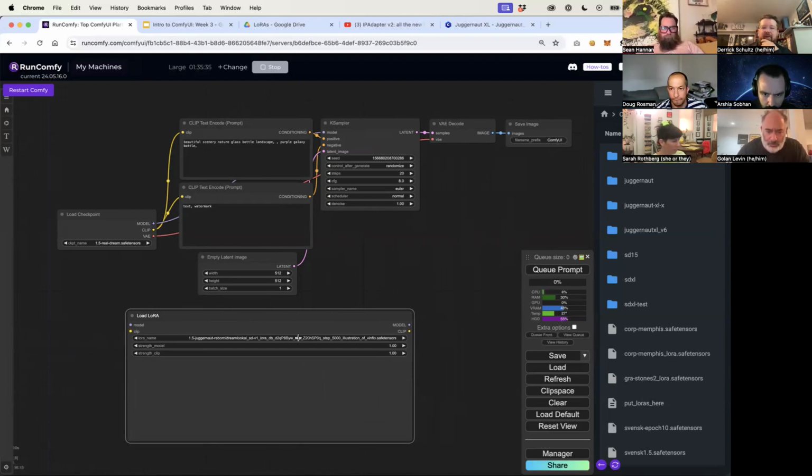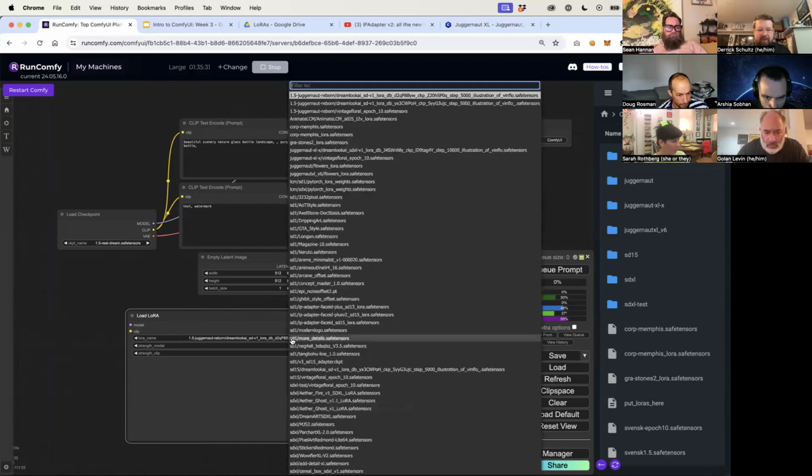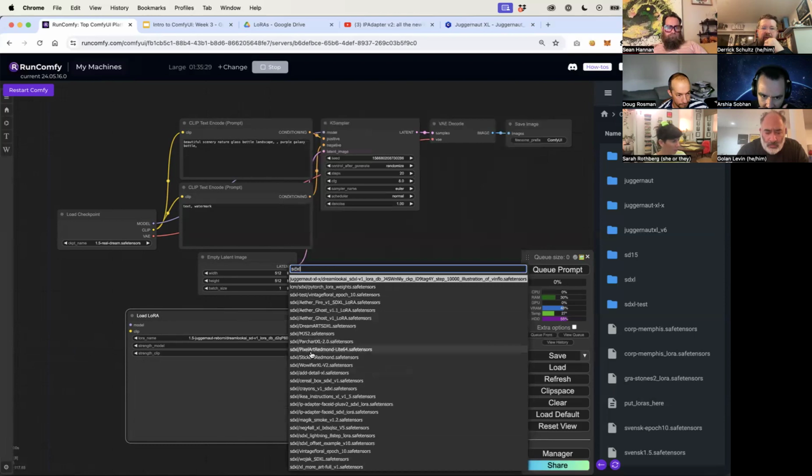To make sure that our model is here, let's click on this LoRA name and type in SDXL. Now, the problem is you're probably going to see a bunch of SDXL files because there are also the default built-in SDXL LoRAs inside of RunComfy. So if you uploaded that vintage floral one, you should be able to look through the file names and see that there's a vintage floral epoch10.safetensors.